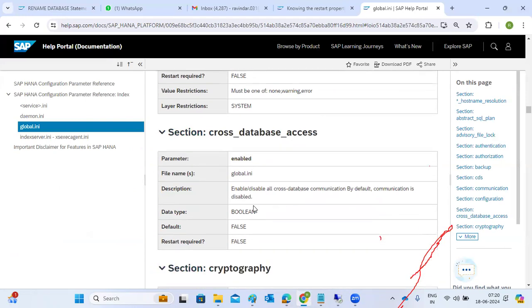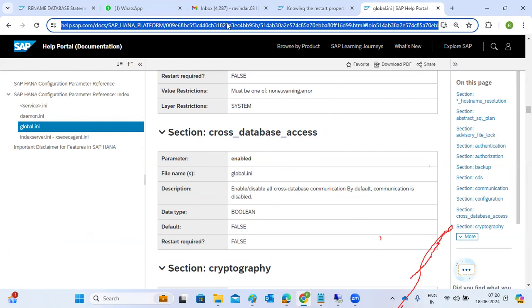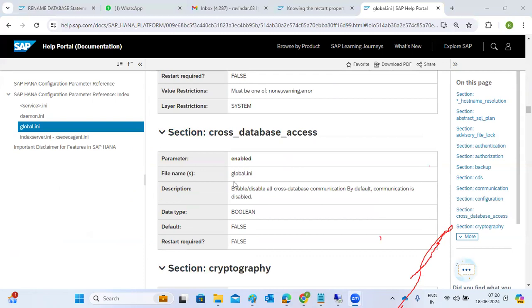Sometimes your manager may ask you, can you check whether a restart is required for these parameters? In this case, you need to go to help.sap.com. From here, we need to do all kinds of work, and we have to perform it in the systems. So this is the way we can find out whether a restart is required.